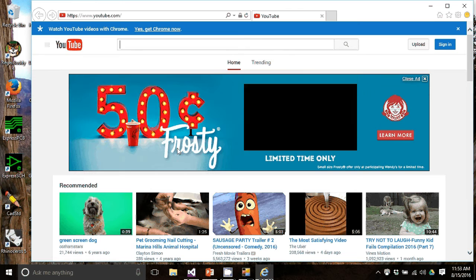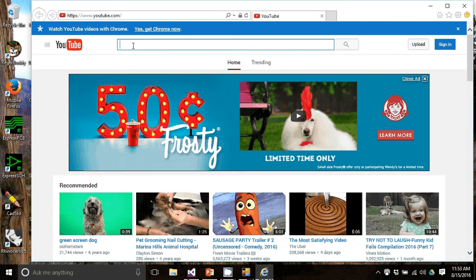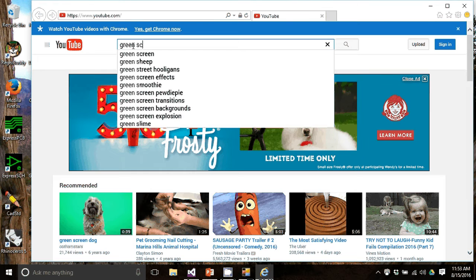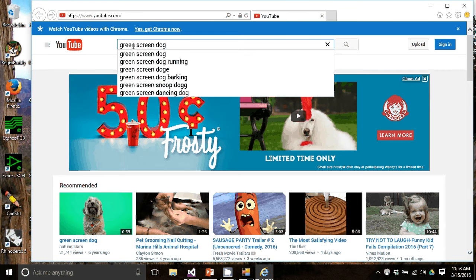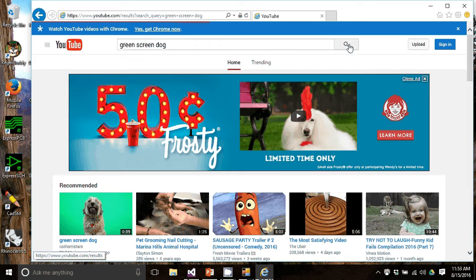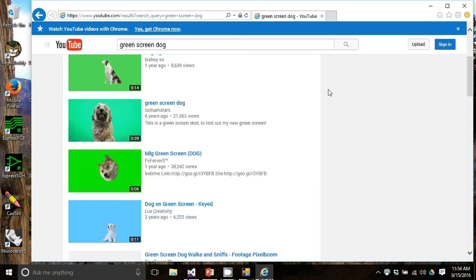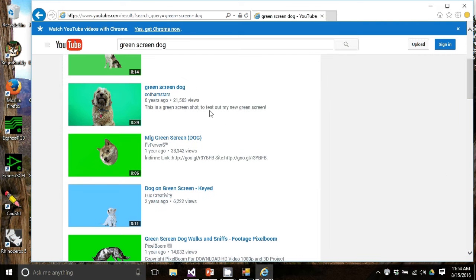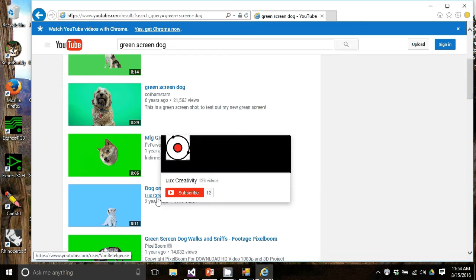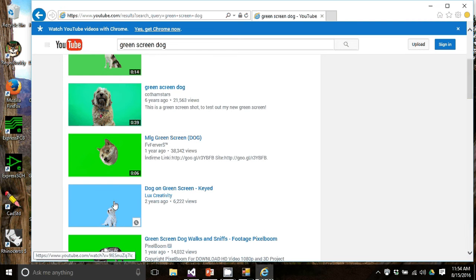Once you get into the YouTube browser, you need a search phrase. I'm going to type in green screen dog. Hit search. Notice a number of green screens. Notice that green and blue screens will work. Let's choose this green screen of a dog.